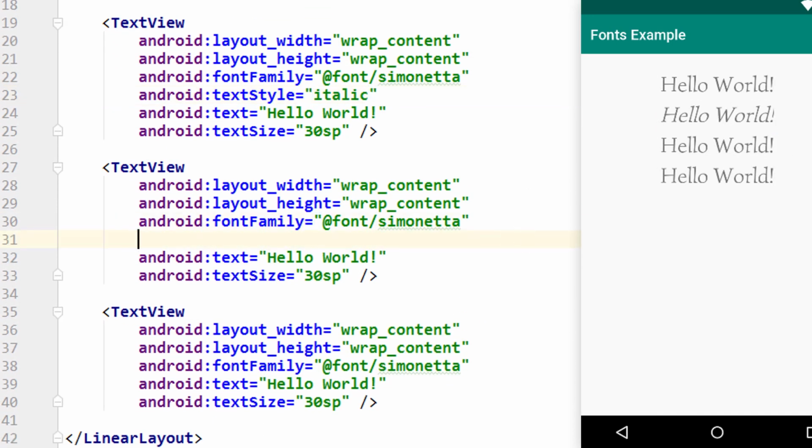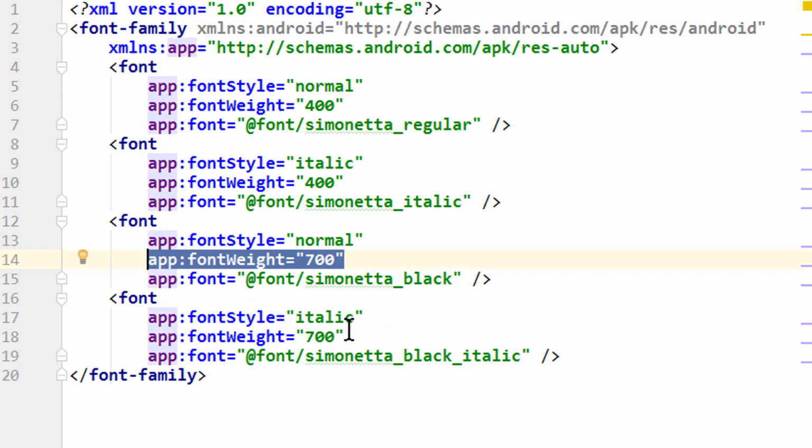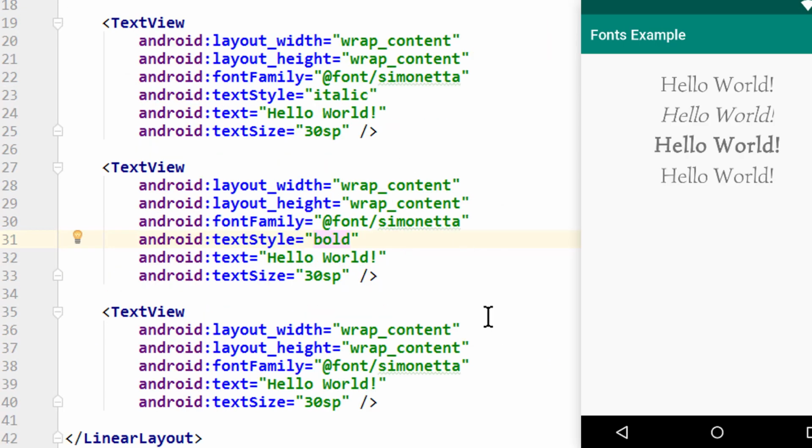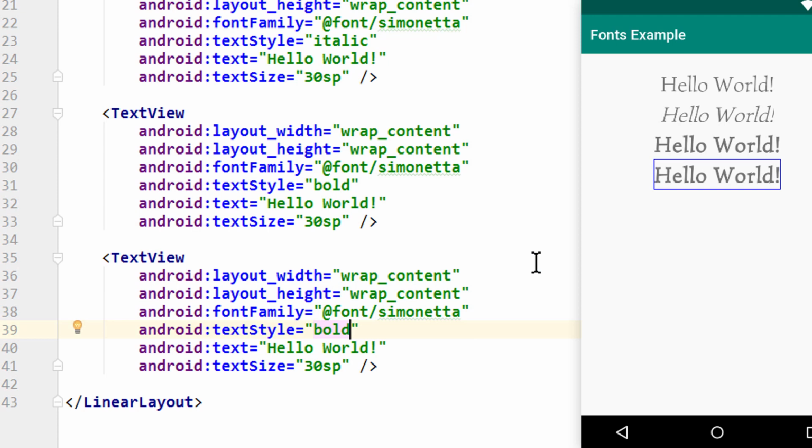We want to make the third text view bold. But again, instead of hard coding Simonetta black, we set the text style to bold, which will now pick the font variation that has a font weight of 700. And when we want to apply this one here with italic and 700, we add textStyle, bold, vertical bar, italic. Again, this isn't previewed correctly, but this will work when we start our app, so let's test it.